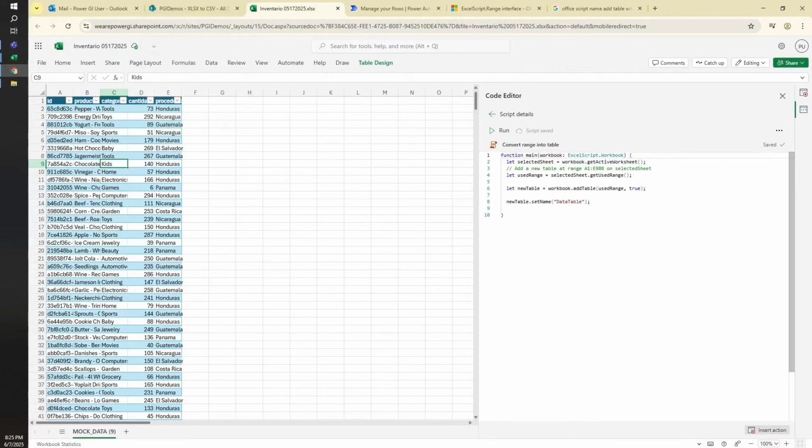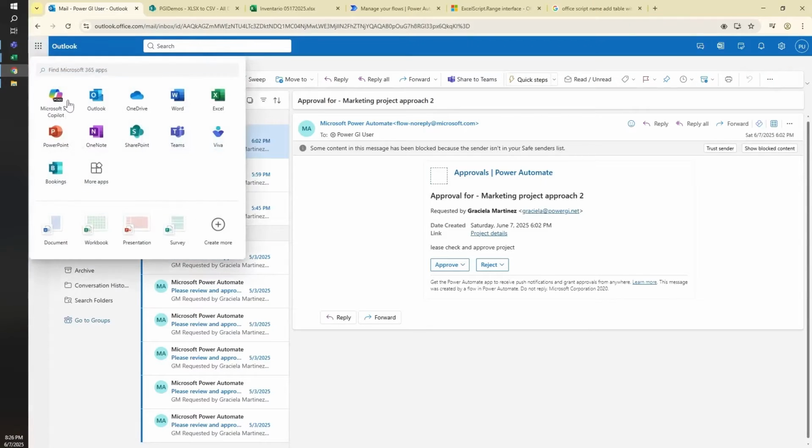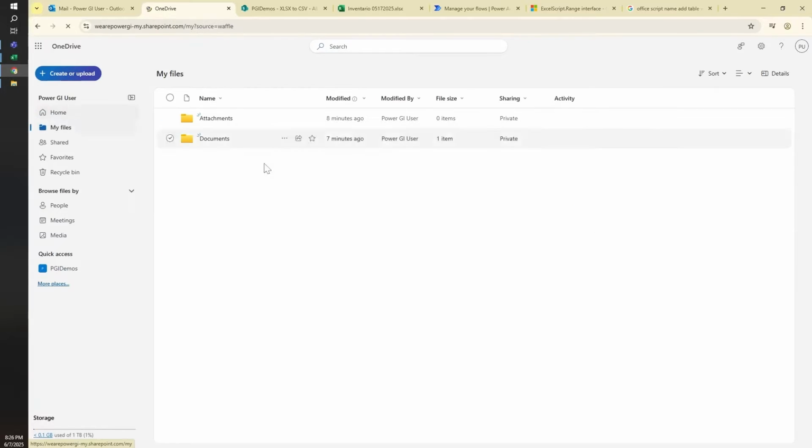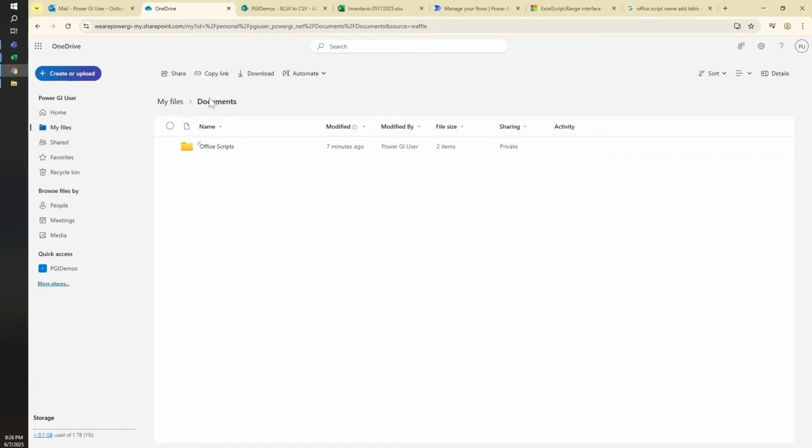Now, when we work with Office scripts, these are saved into our OneDrive. And what we can do is to move them out of OneDrive and put them into SharePoint. And for that, I'm going to go to my OneDrive. Then there's always going to be a folder called Documents. And under that, there's going to be one that is called Office Scripts. So if I click on it, you're going to see I have two scripts. This is the one that we just renamed.